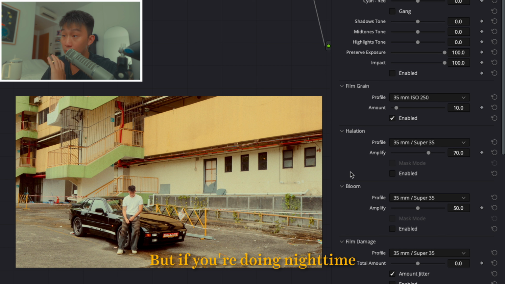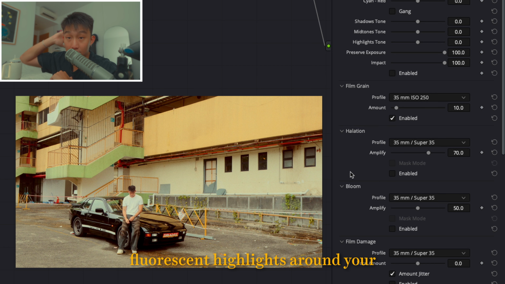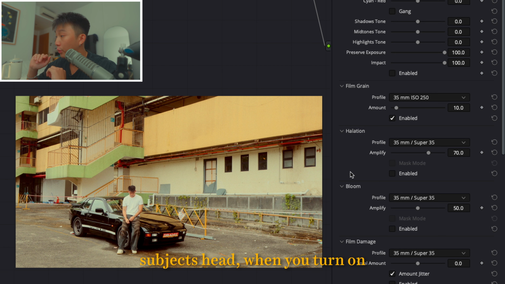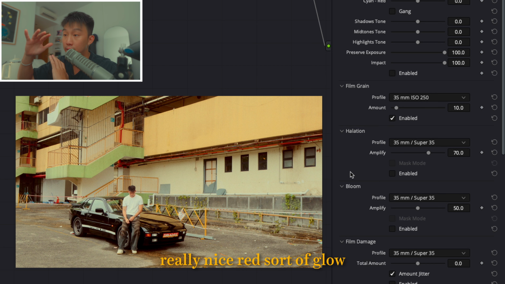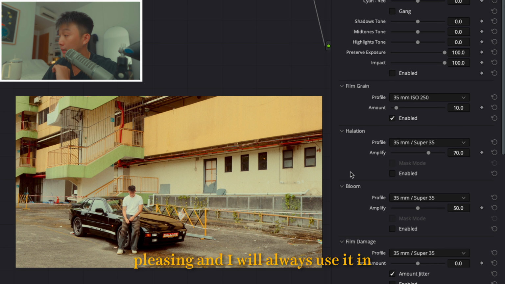But if you're doing nighttime videography and you do have these neon signs and these fluorescent lights, or maybe fluorescent highlights around your subject's head, when you turn on halation, it gets this really nice red sort of glow around your subjects, around the lights, and I find it to be very aesthetically pleasing, and I will always use it in those kind of situations.